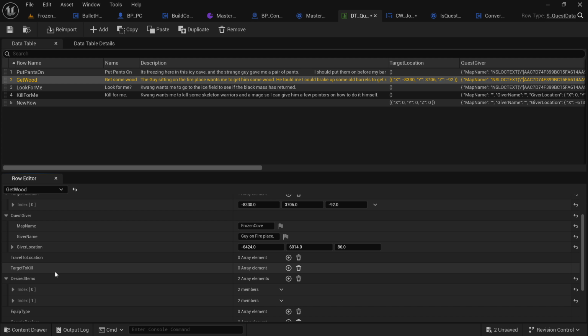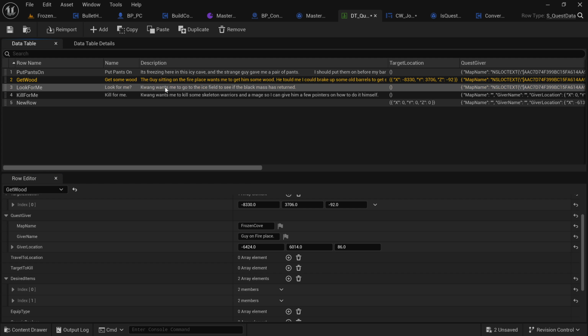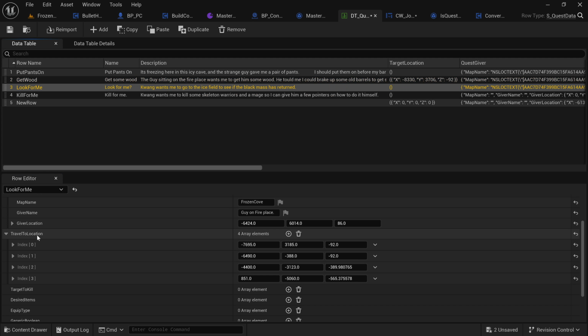Okay, to kill target, travel to target location. So we have here, look for me, this one, my travel location, that has four different locations that I want to make a player travel to, and it will do it in sequence. The first sequence is the one in the first line, down the line, and it'll show each one in sequence. So if your target is to have the player go to multiple locations, like a patrol data, that's what this one is for.